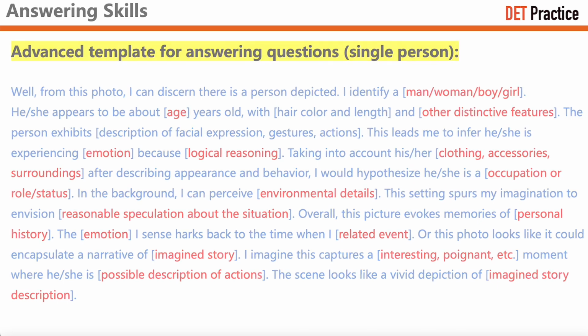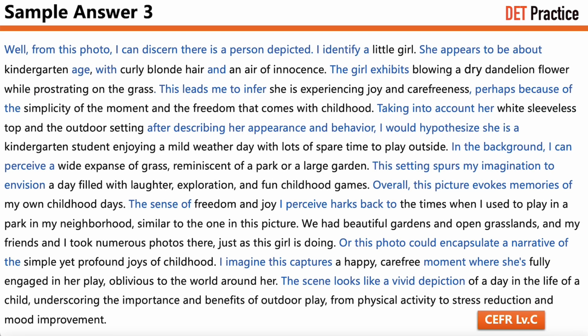Well, from this photo, I can discern there is a person depicted. I identify a little girl. She appears to be about kindergarten age, with curly blonde hair and an air of innocence. The girl exhibits blowing a dry dandelion flower while prostrating on the grass.